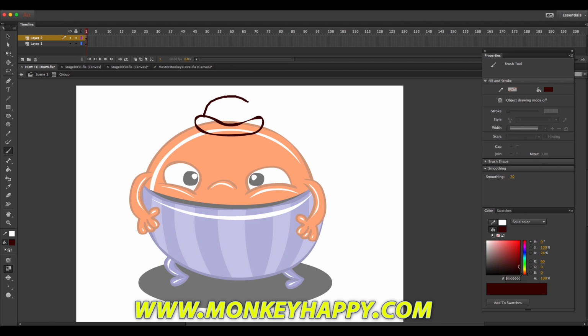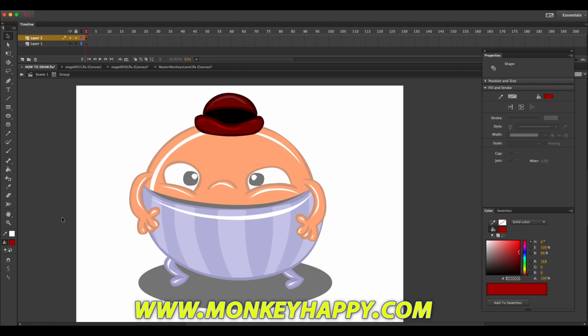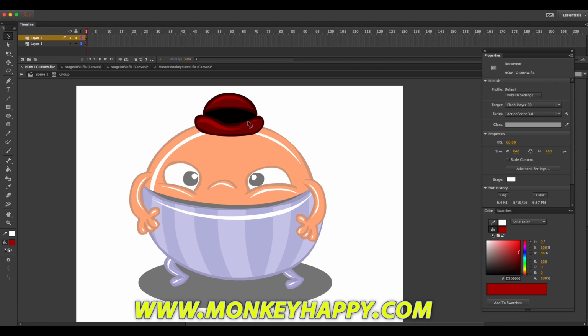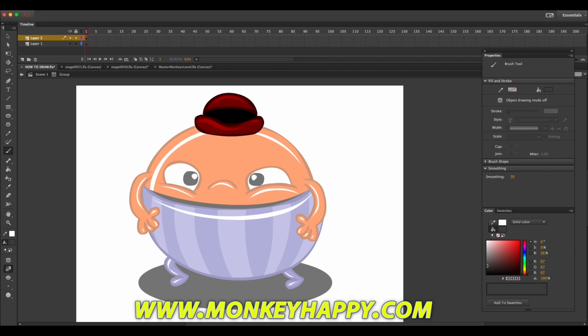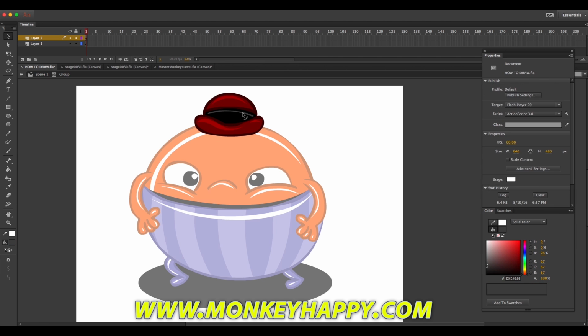Now I'm going ahead and drawing a head, and just using the paintbrush yet again, fill it in, and highlight the same thing that I've done on the previous objects. Just adjusting the lines with the selection tool.